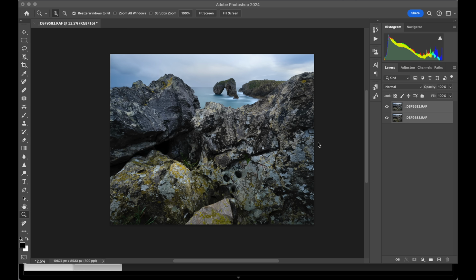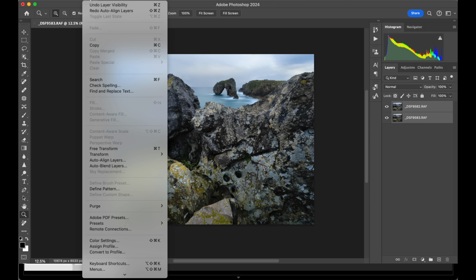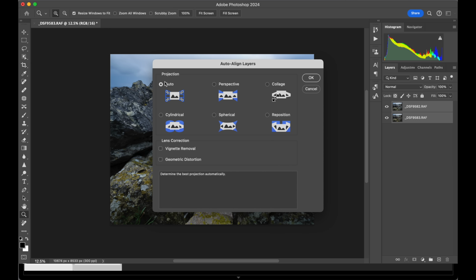Okay, we've opened up the two layers in Photoshop. First thing we want to do is grab both of those layers, and we want to make sure that they're aligned with one another, because even if you have a tripod, sometimes they might not align properly. So just go up to Edit and Auto Align Layers, and Auto is fine. This might take a little bit of time.